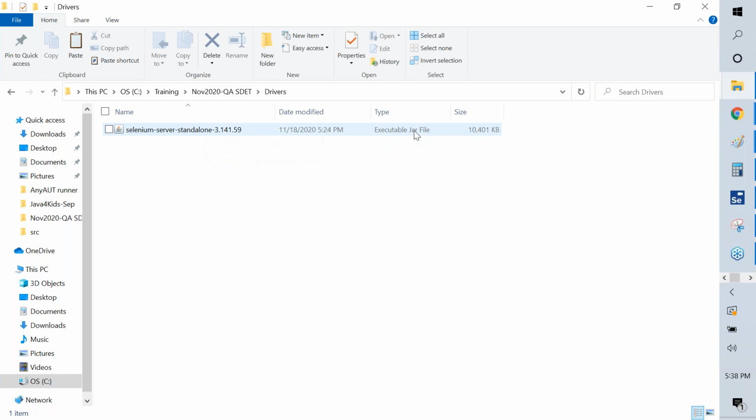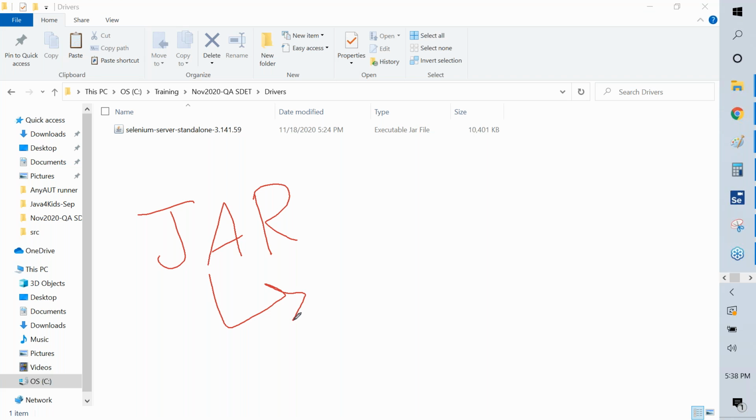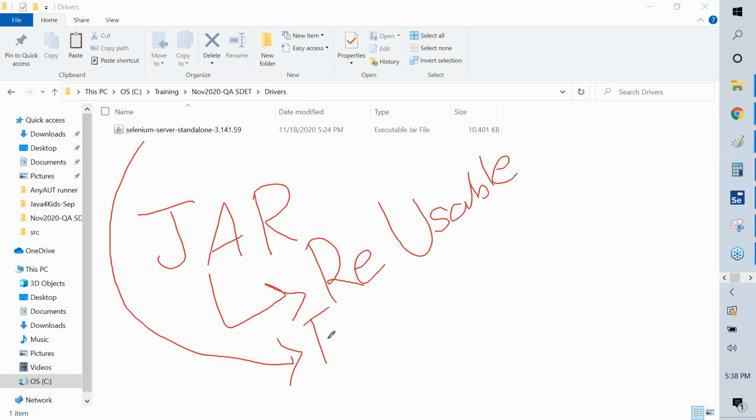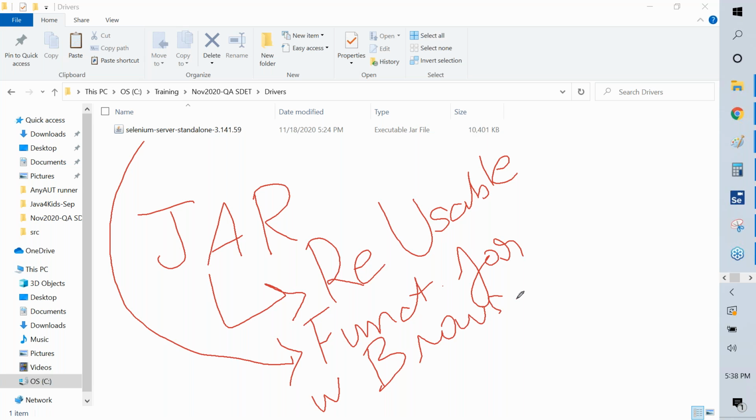This is called a jar file. Jar is nothing but a Java archived resource. It's like a reusable library of functions. So this Selenium server contains functions for interacting with a browser using Selenium. So we should be able to launch a browser and work with a browser.